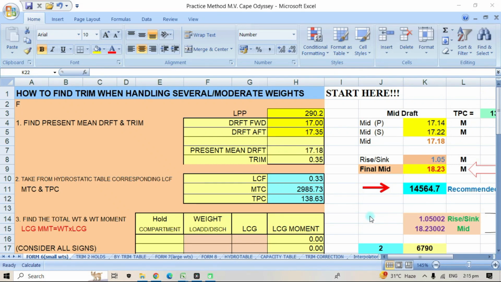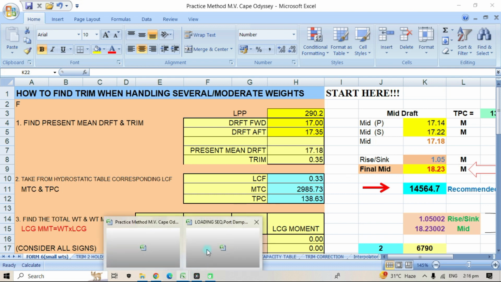Hi guys, good afternoon. I'm going to make a review on how to trim a capesize vessel of 9 holds. So we start with the loading sequence and explain to you how we use the loading sequence in trimming a capesize vessel using this program. Okay, so let's start guys. I will open the loading sequence or the loading plan.